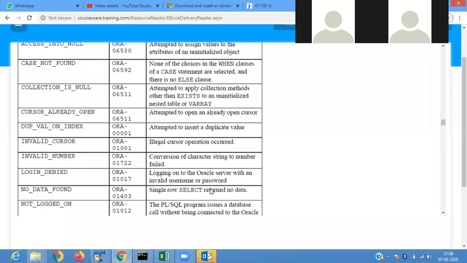No data found. Single row select returns no data. Then not logged on. The PL/SQL program issues a database call without being connected to Oracle. You are not connected to the Oracle server and you want to retrieve data, so that is the not logged on error.